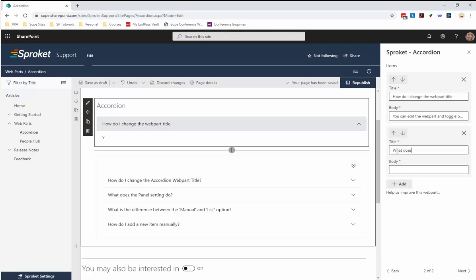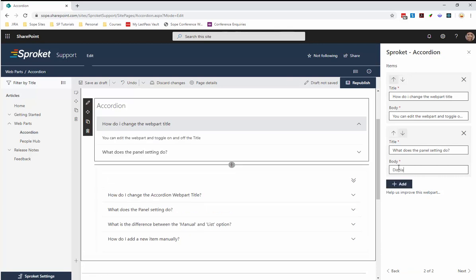So what does the panel setting do? Come in here and you can then say it displays a grey border and solid white background. So adding in a couple of questions there.